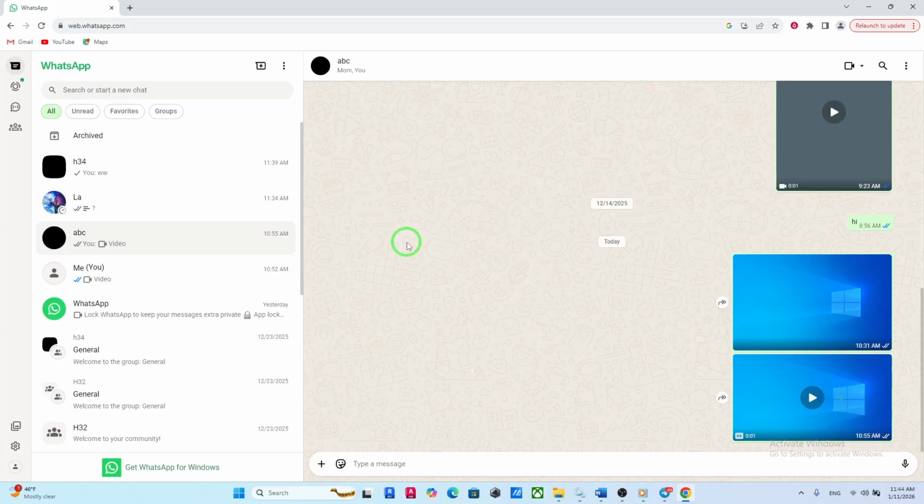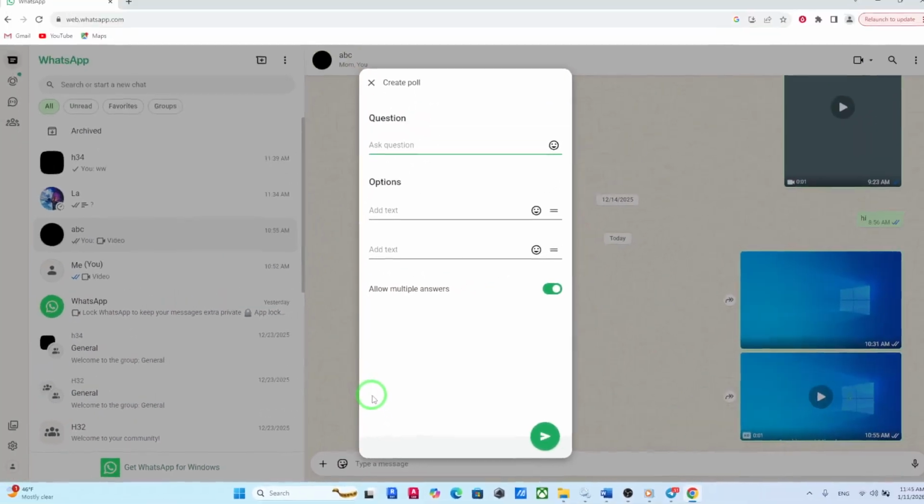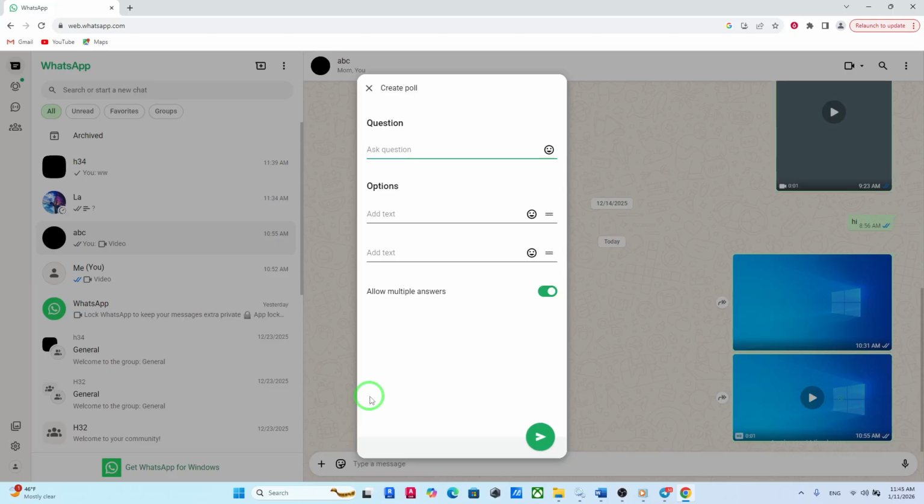On the left side of that bar, you'll see a small paperclip icon, which is the attach icon. Click on it, and a few options will pop up like document, photo, contact, and the new one, poll. Select poll. A new window will appear asking you to enter your poll details.